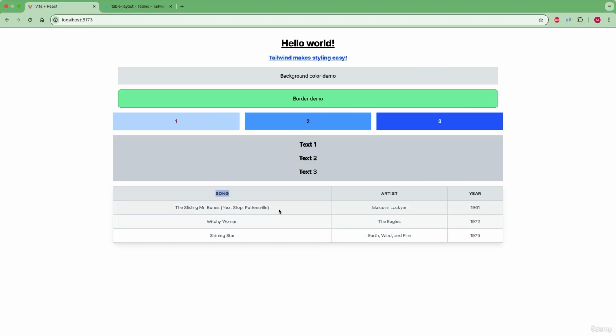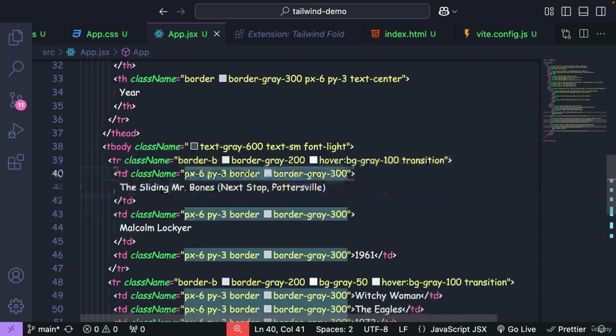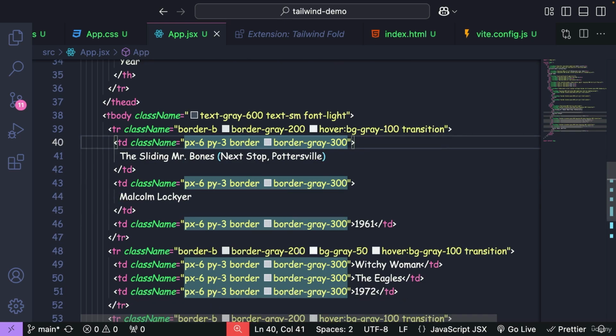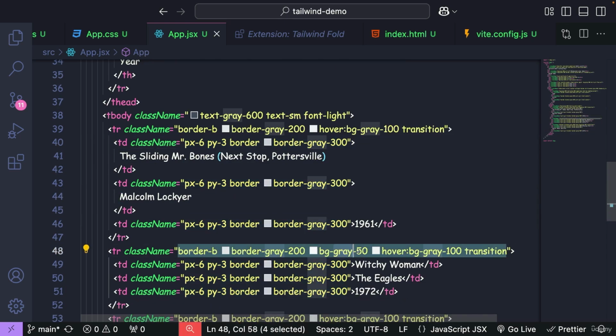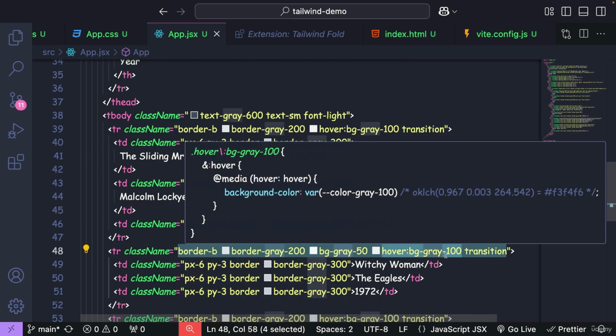If I try to hover on this first element, the background is being changed. By default, all of my rows are going to get the background from the body, but when I hover, the background is getting changed. Whereas for the second row data, we're trying to have a background color of gray-50. If someone is trying to hover, we are trying to use background color gray-100.